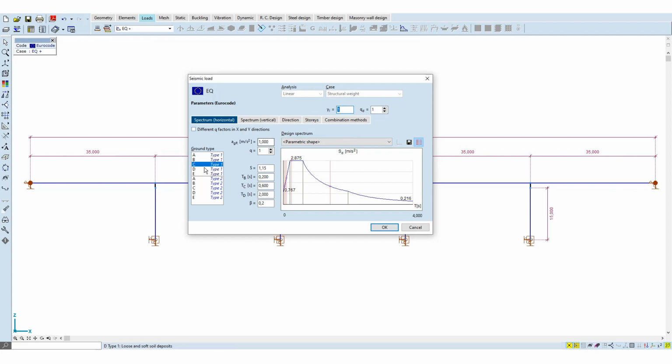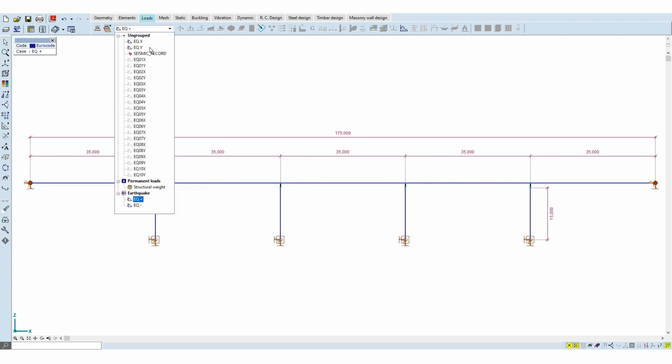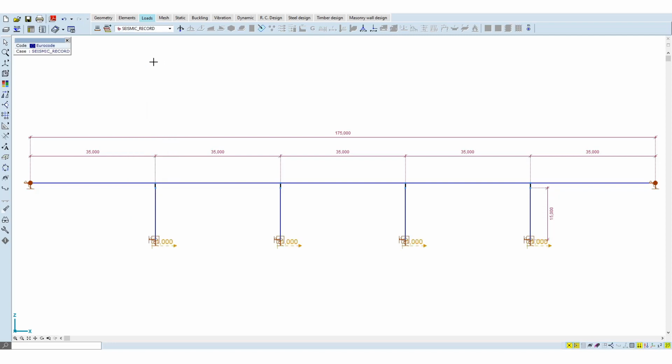The spectrum has type 1 shape with ground type C according to Eurocode, and the peak ground acceleration is 1 meter per square second. The dynamic loads for time history analysis have a special ungrouped load case. The results will only be available in the dynamic module and cannot be combined automatically with other load cases. As mentioned earlier, we can apply dynamic point load on a node, domain, or load panel, distributed surface load on domain or load panel, and node or nodal support acceleration.